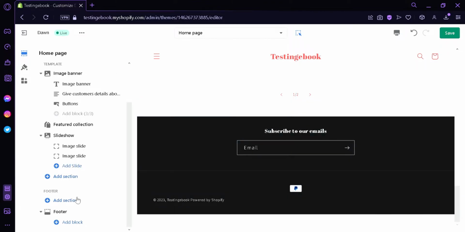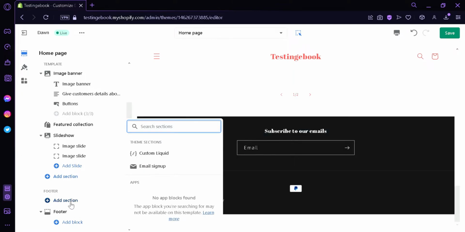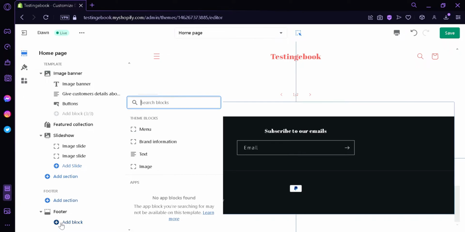And we can see that we could add sections for our footer and we could add extra block. We could click on add section and we would be able to add custom liquid and email signup. Under footer also over here, we could click on add block. And we would be able to add menu, brand information, text, and image.